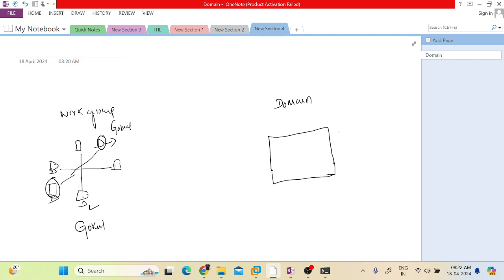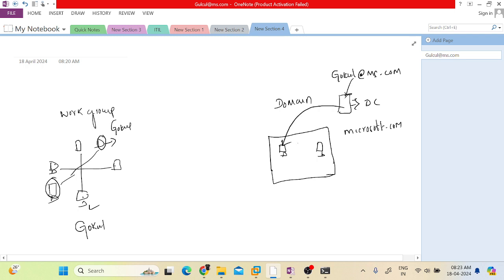Say for example, you are working in Microsoft. Microsoft will have a domain called microsoft.com, and you will get an ID created like Gokul@microsoft.com. So we will grant access to the computer which is running in the estate. In between, we will have a server. This is called the domain controller. All your IDs will be created here. Pulling the ID from here, we will grant access to you on this computer.